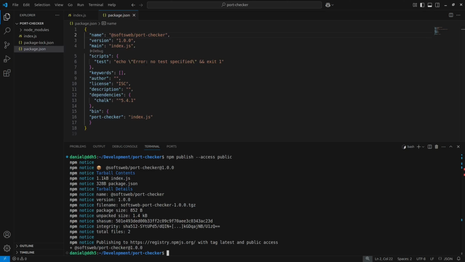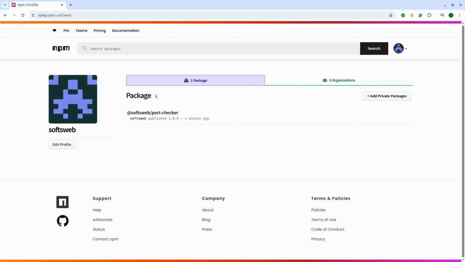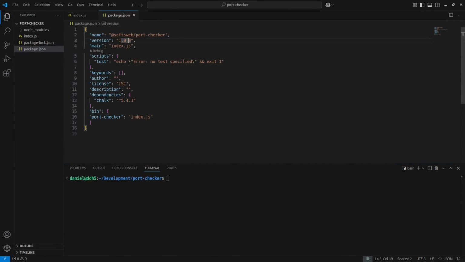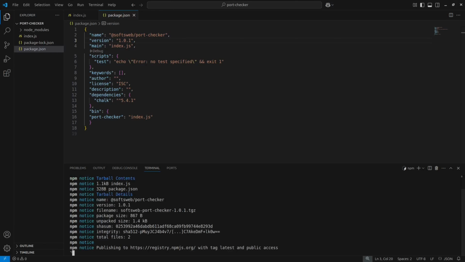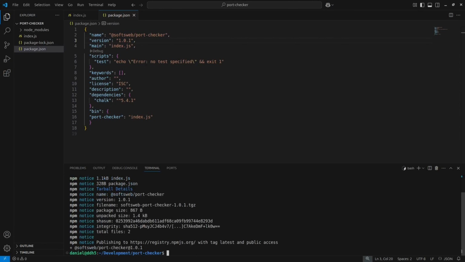Now let's check the package on the NPM website. As you can see, it's been published less than a minute ago. Great. Now one more thing. You might have noticed that we started with version 1.0.0. If we want to make any modifications to our package, we'll also need to adjust the version number. Simply update the version and run the publish command again, and the changes will be reflected in the NPM registry.